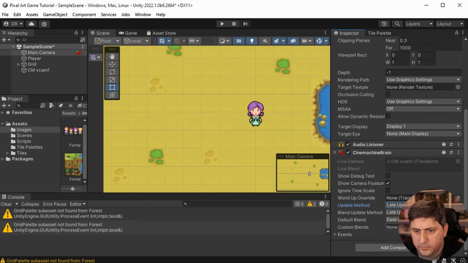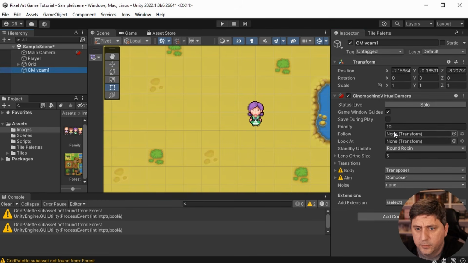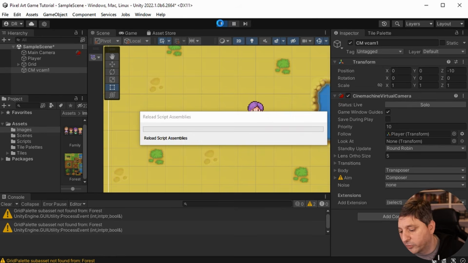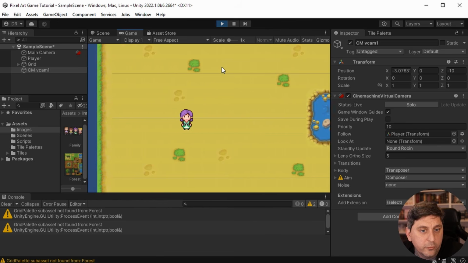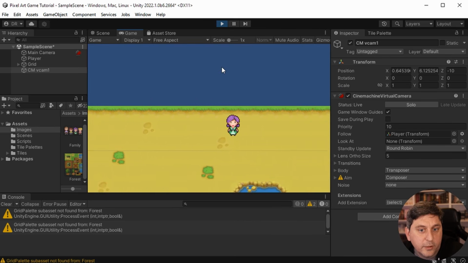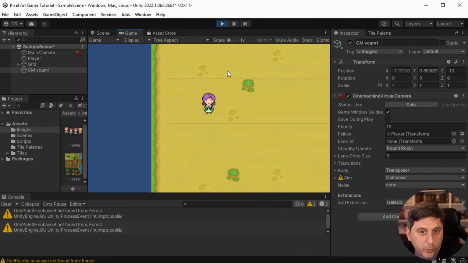And then it has some properties that we're going to want to set. So over here, there's two properties: follow and look at. And for now, I'm just going to move our player to be follow. And I think that's enough. Let's just see if that part works, and then we'll look at some other things. So now as we move, you'll notice that the camera is following us around. And we still have these weird pixelation issues, but we'll get to those in a second.